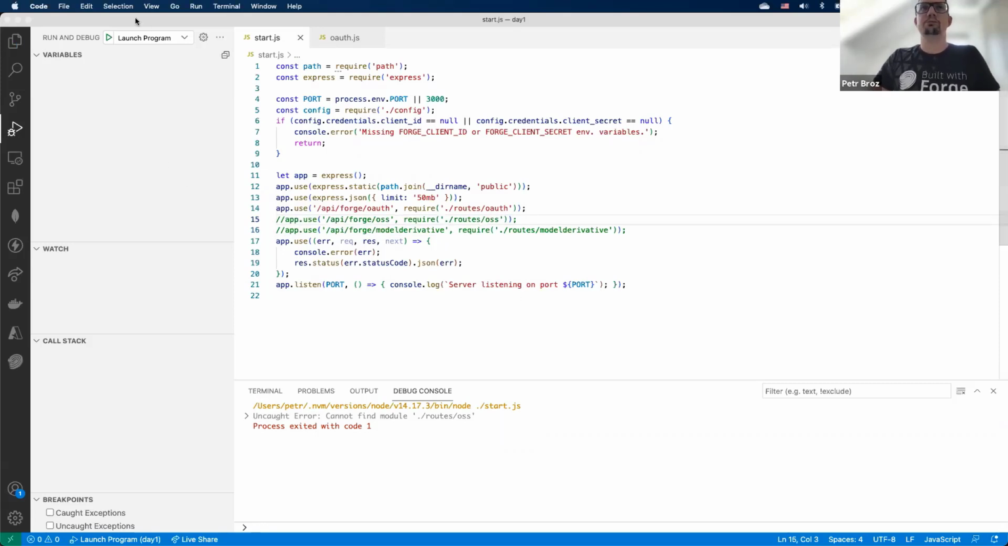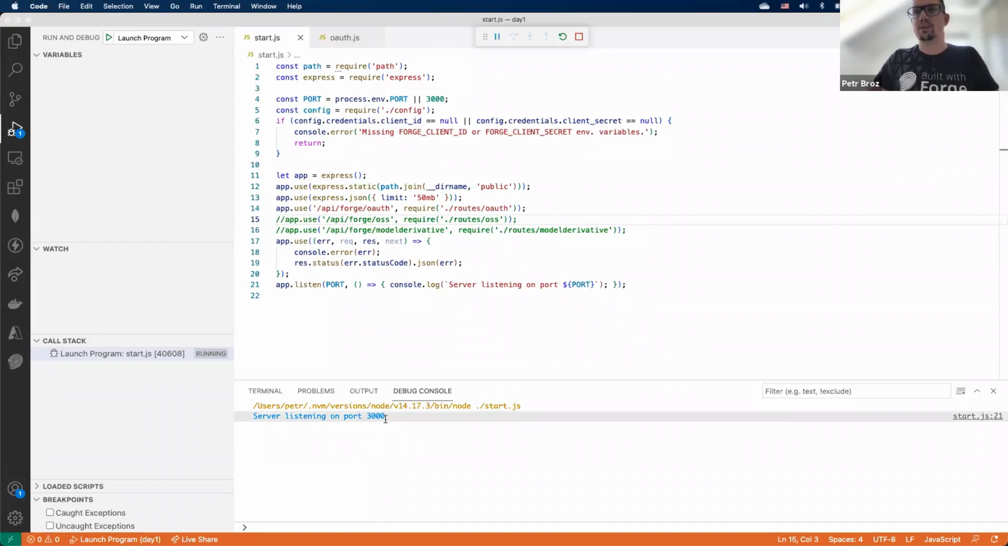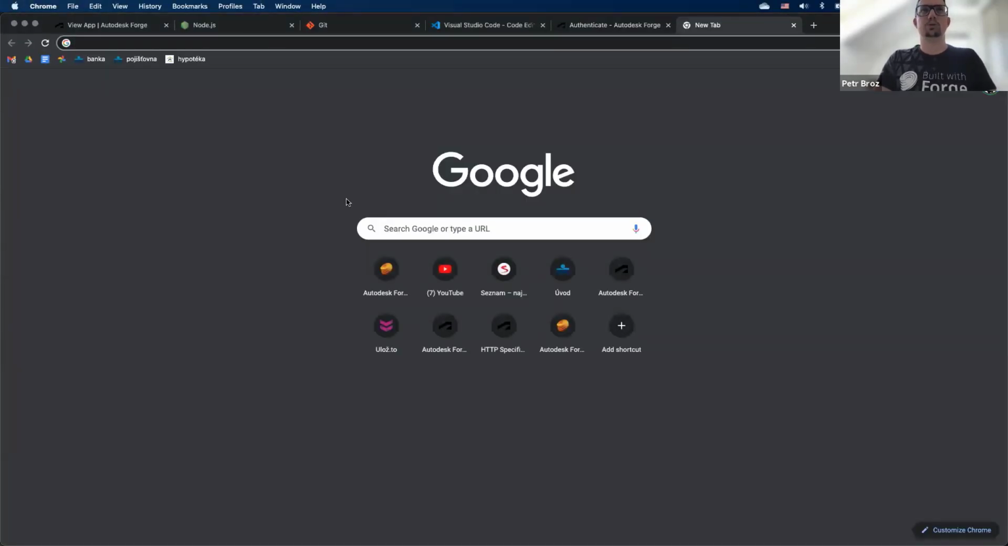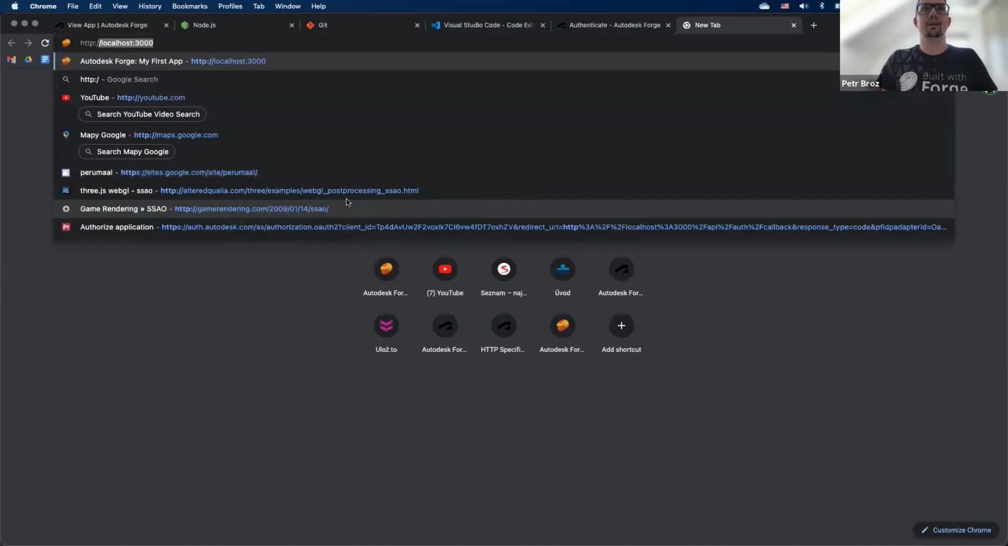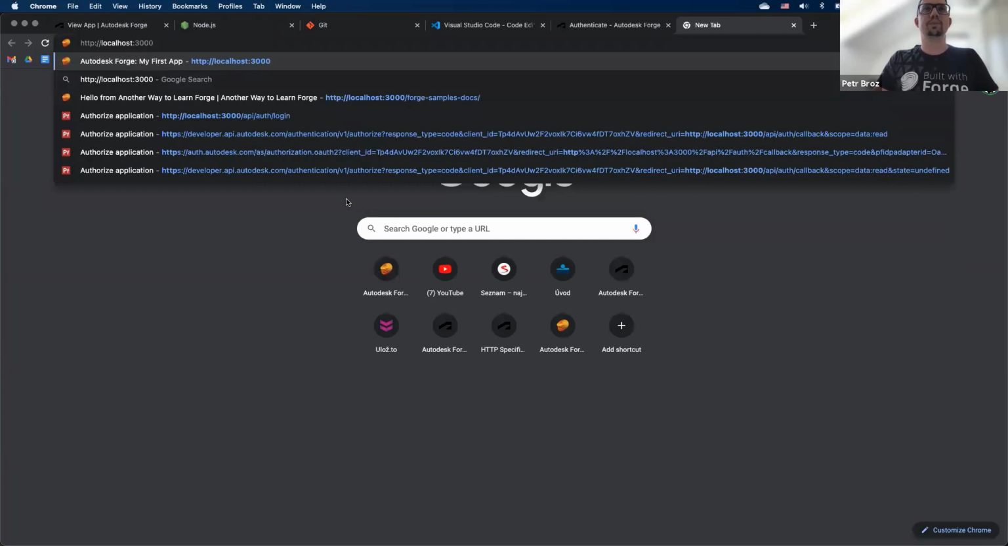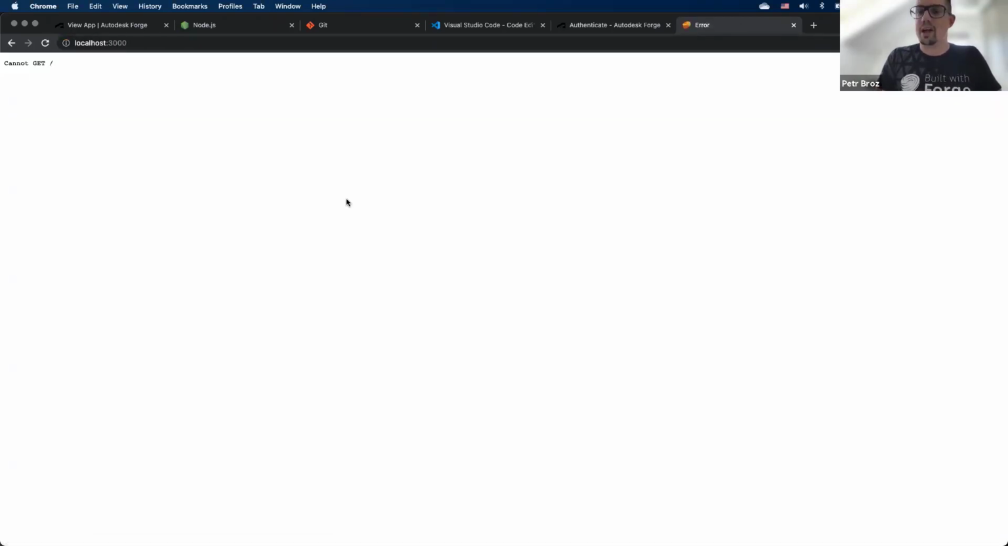Now, if we run our application again, you see it's actually running, right? We got the message from the last line of our start.js file, where it says the server is now listening on port 3000 on localhost. So that means I should now be able to open my browser and go to http://localhost:3000. But again, if I do this, I'm going to get an error.